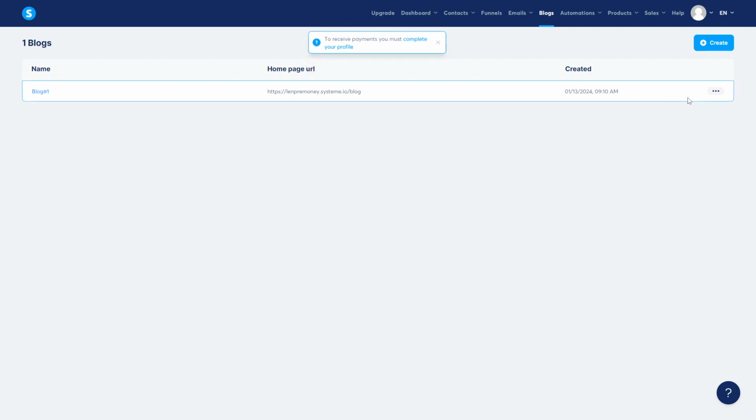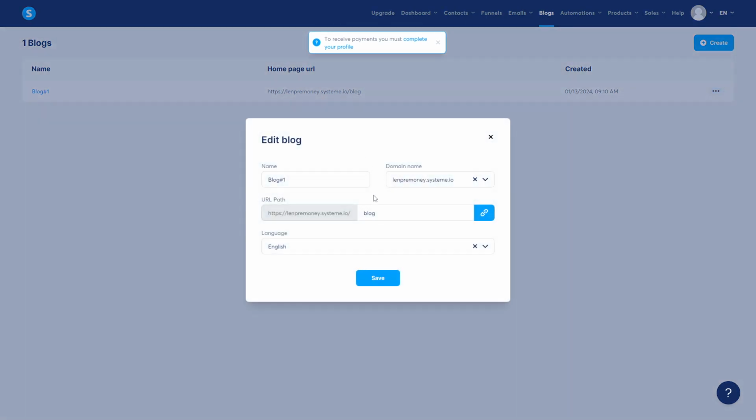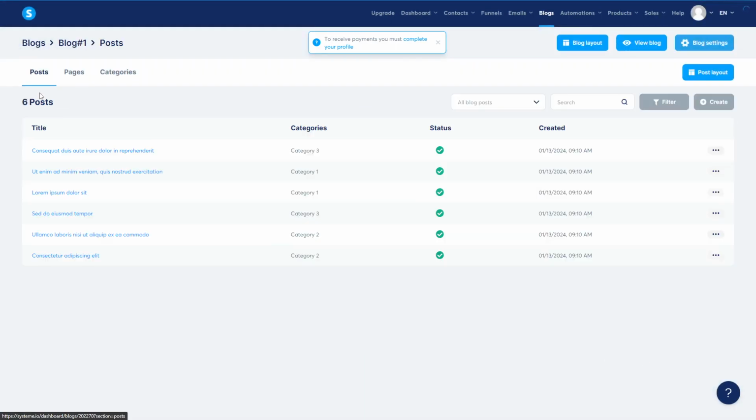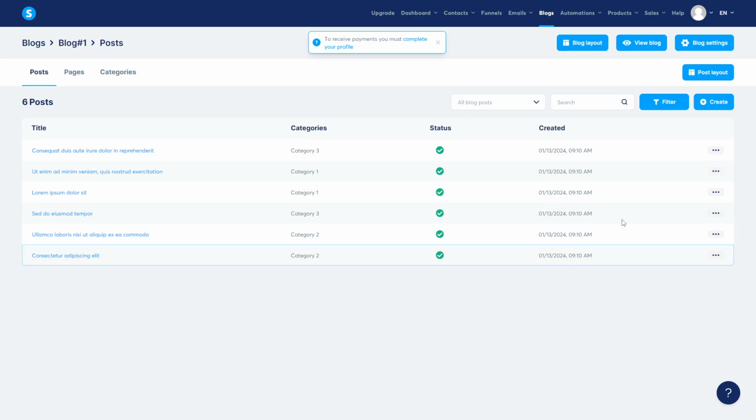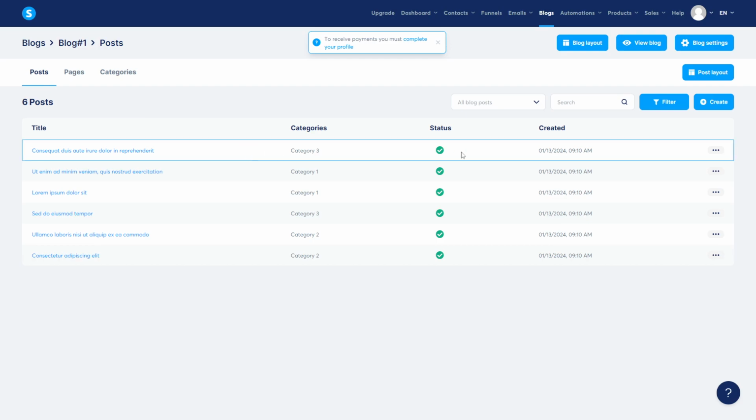So here, if we click on the three dots and on settings, you can see it's the same as before. And then if we actually click on the blog, we will then be redirected to the posts, pages, and categories. So here we can see all of our blog posts. You can see there are 6 blog posts that are basically created automatically when you create a new blog. We can obviously either change the content or delete these 6 blogs and create new ones, or you can just change it or delete them.